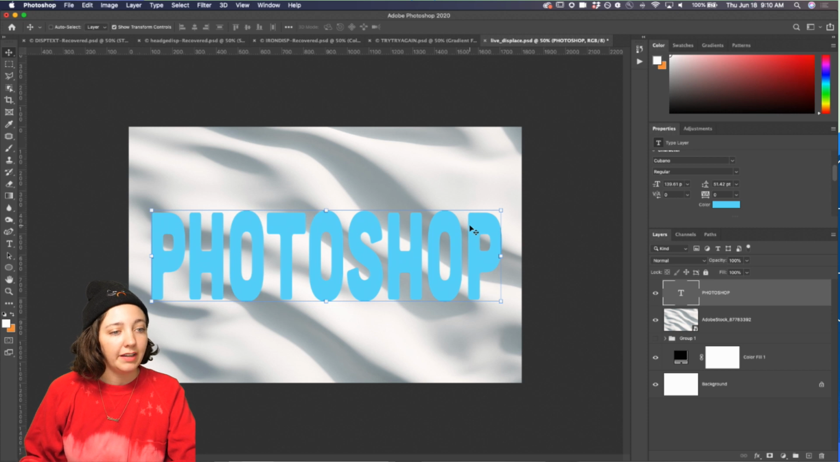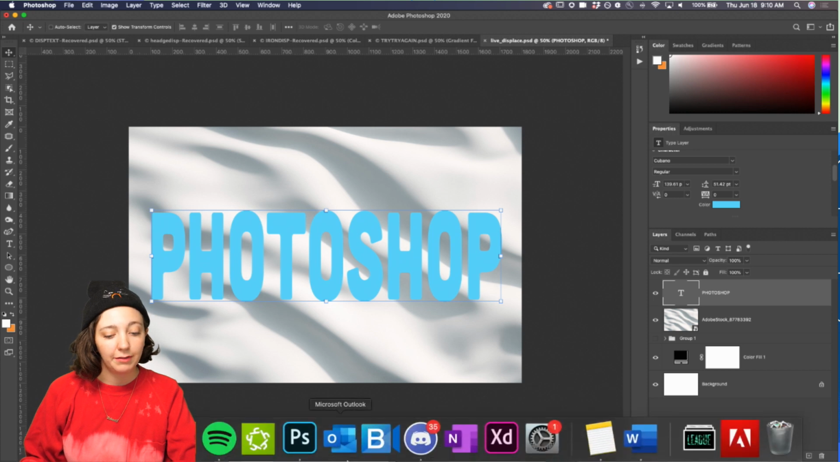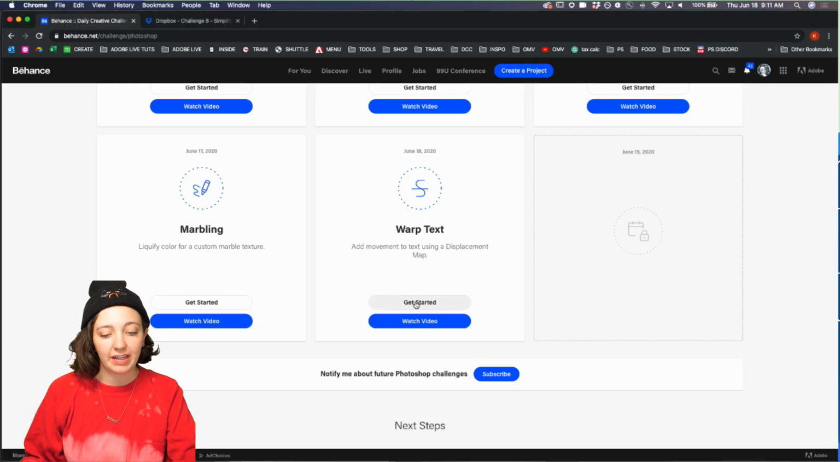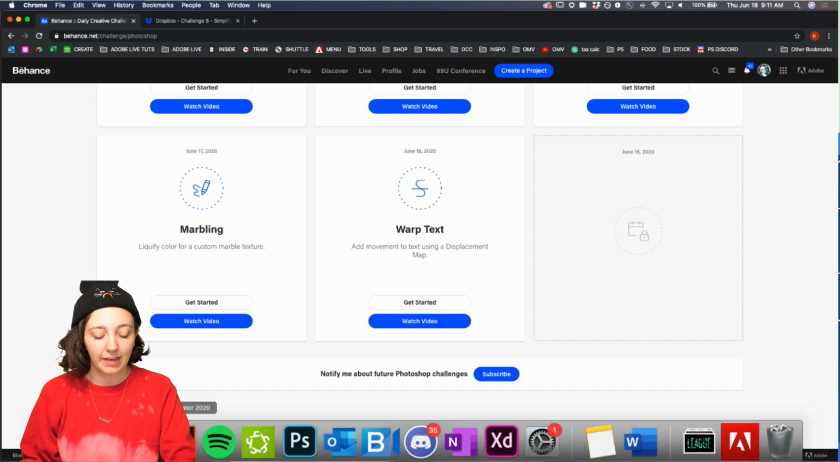Can you put the file in the library? You can totally add it to your own library. But if you want to download it, you would have to go to the landing page, click Get Started, and then you can download it from there.